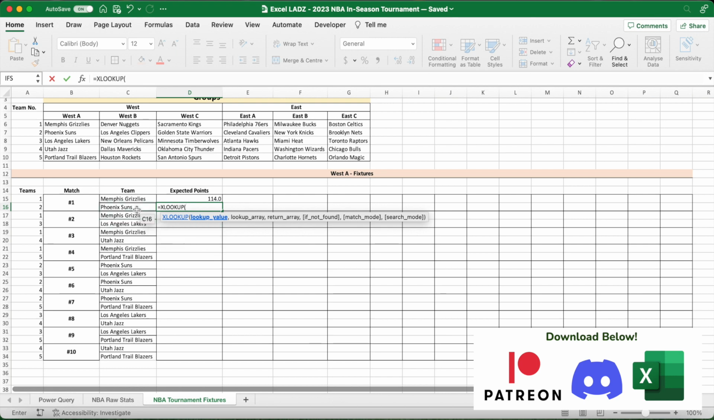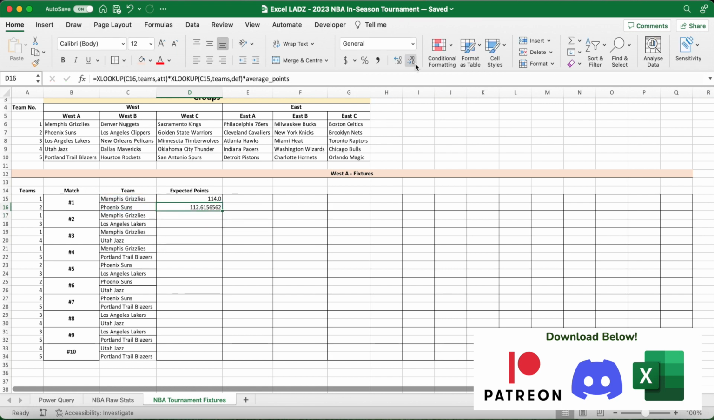So we can do the same thing for the Suns or the away team in this matchup 1. We're looking up C16, the Suns, in the list of teams and returning their attacking rating, multiplying by the Grizzlies. We're looking them up in teams and returning their defensive rating. Again, multiply it by average underscore points, which was the average points scored by a team in the league. And if we put this to one decimal place, you can see the Suns are expected to score 112.6 points in this matchup, less than the Grizzlies, so it means the Grizzlies are a stronger team.